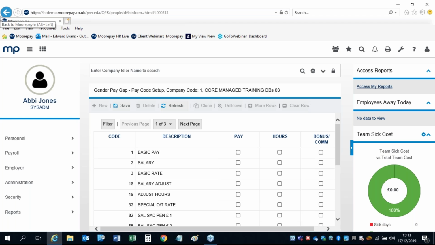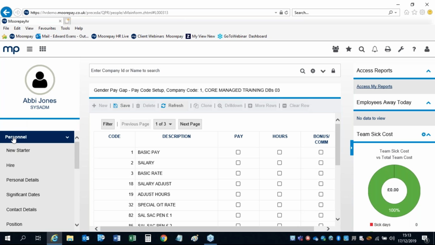So that's the employee tab, or the employer tab even, sorry. The next one that we're going to have a look at is the personnel menu. That's the one at the top of the screen here. This is where all the data about your staff is held. You can view your current employee data and amend it when required. You can record new starters and leavers, things like that.